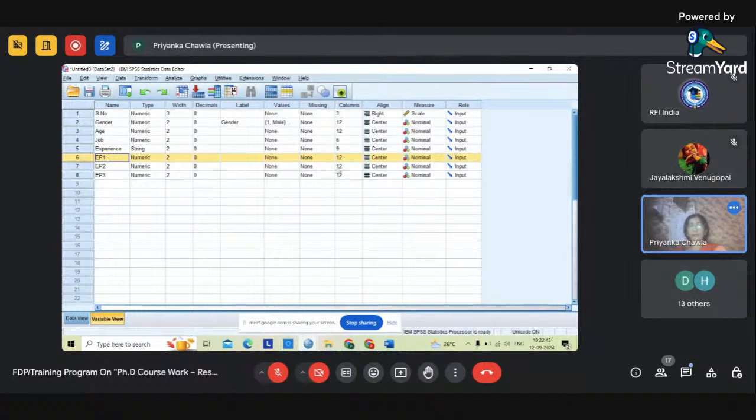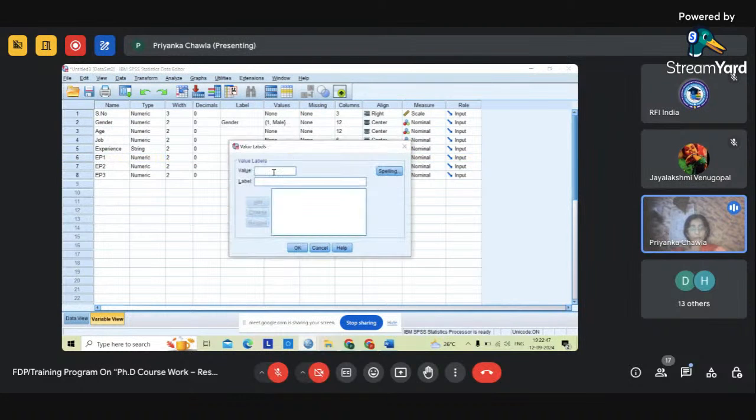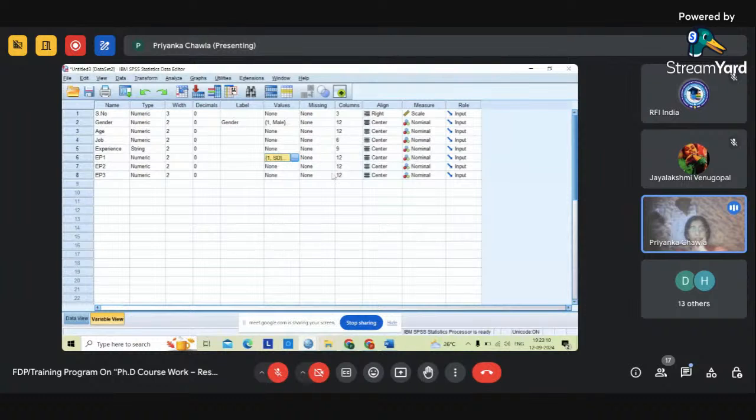Employee performance, one. So we have to assign 1 for strongly disagree, then 2 for disagree, 3 for neutral, 4 for agree, 5 for strongly agree, right? And was this Likert scale question nominal, ordinal, or scale? Scale. So we have to select scale for all the Likert type scale questions. Okay, so we are done with this.